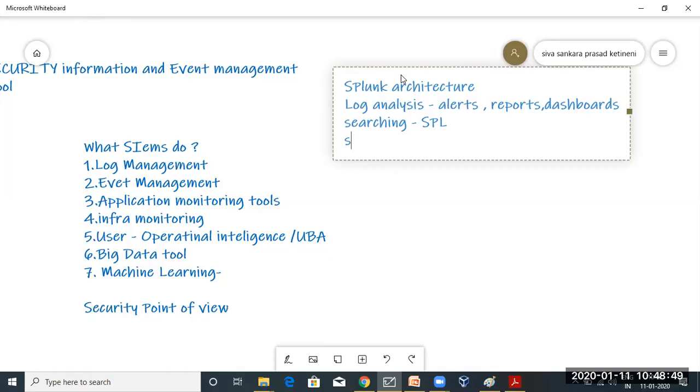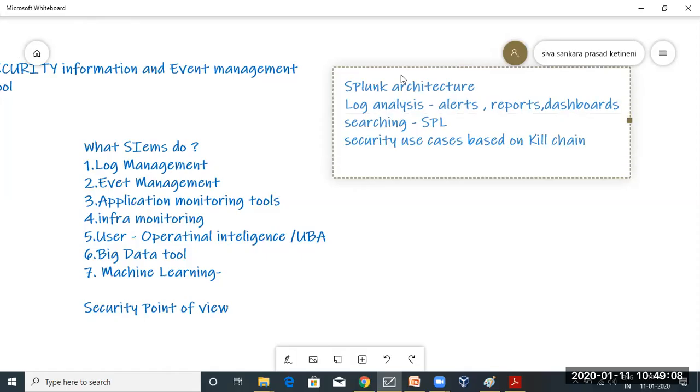And security use cases based on the cyber kill chain. Based on the cyber kill chain, what are the security use cases we can build on Splunk? So we'll discuss that topic, especially using some practical data.